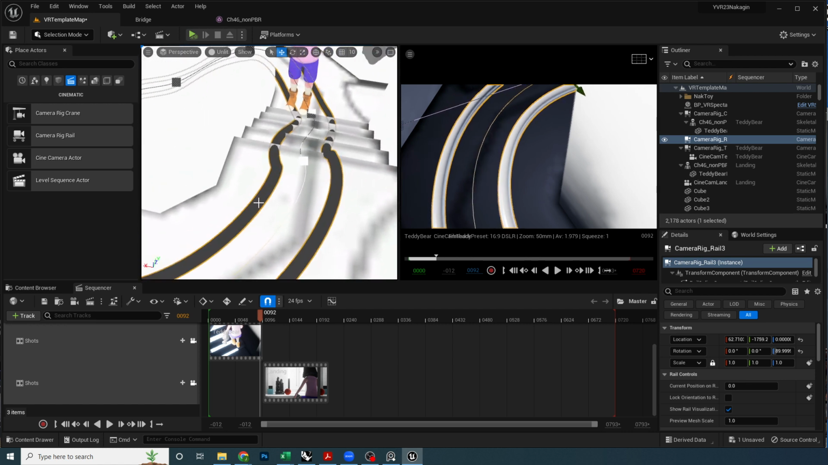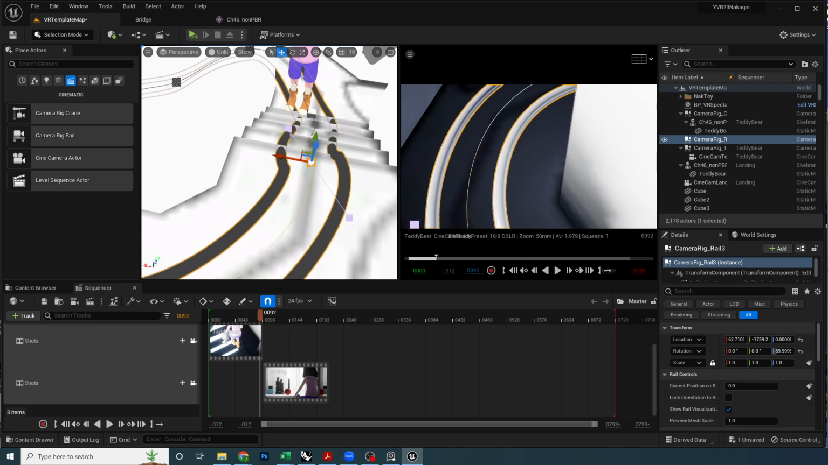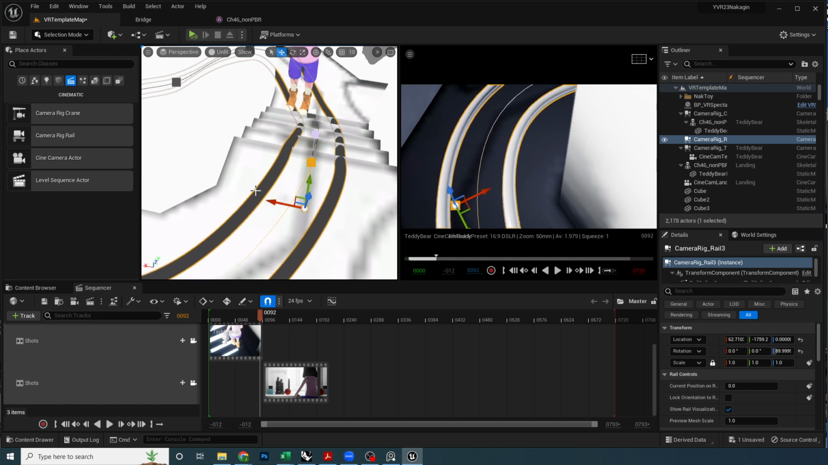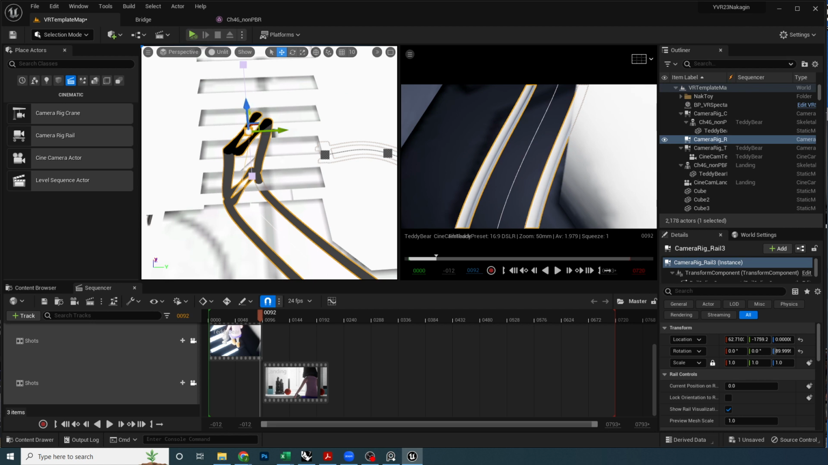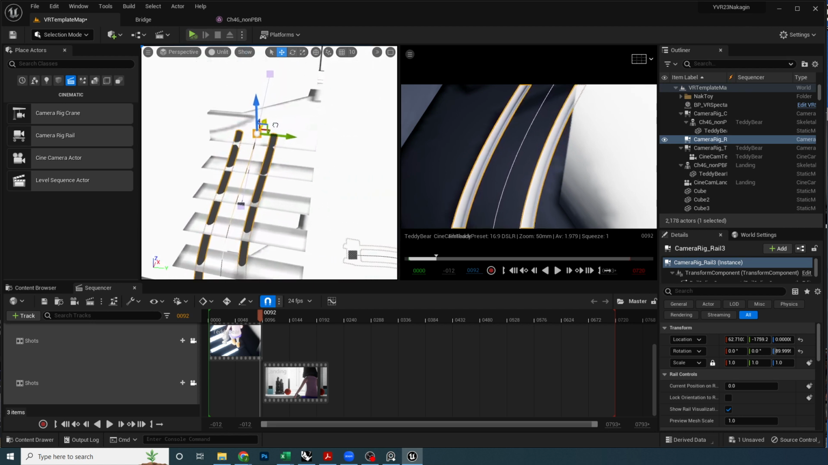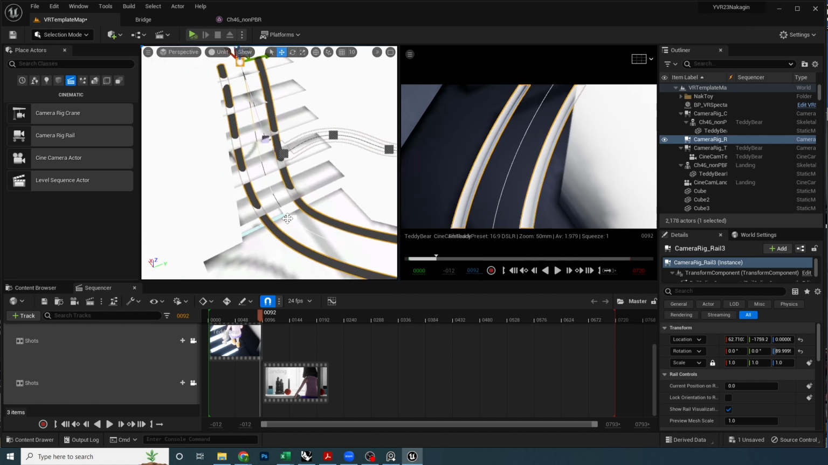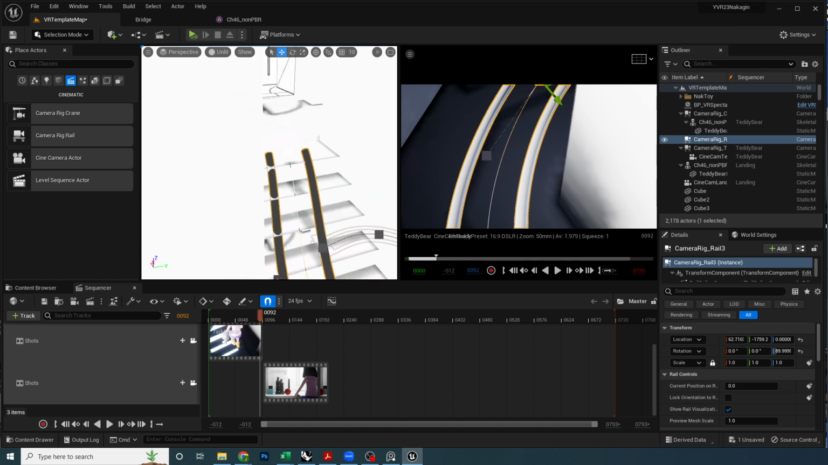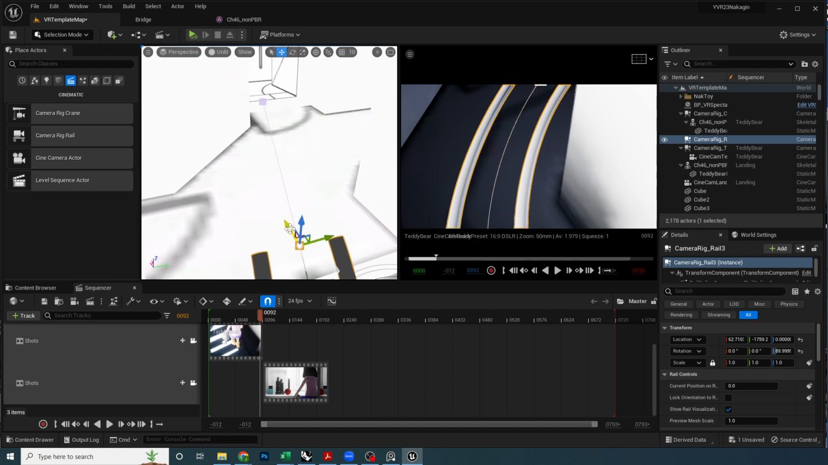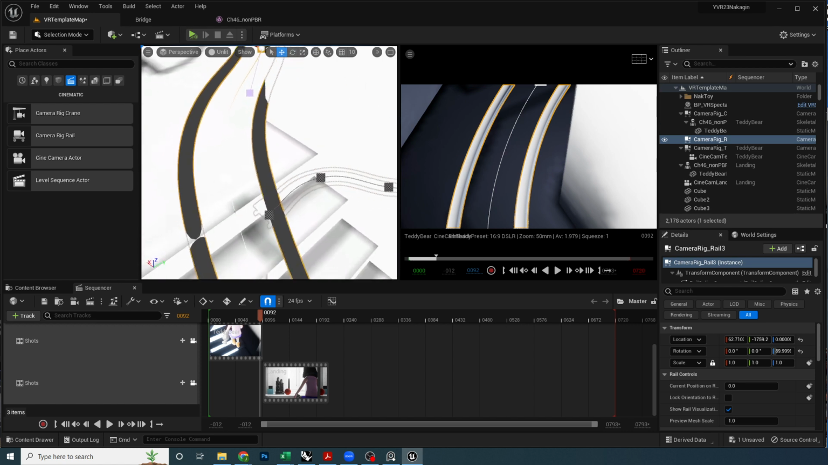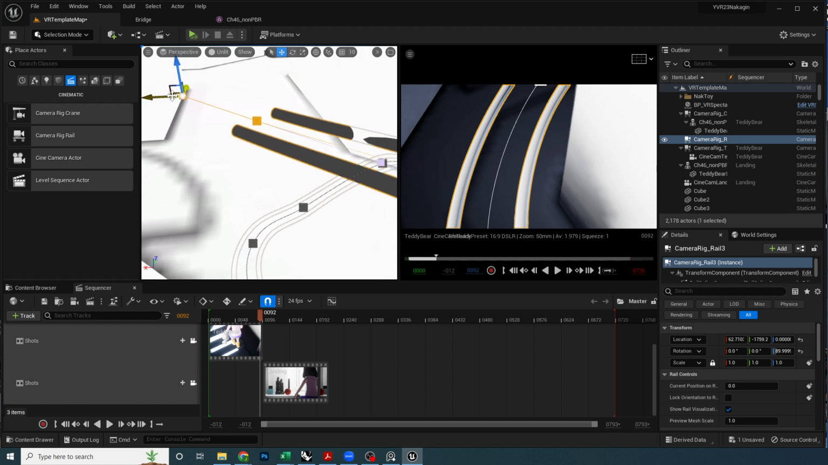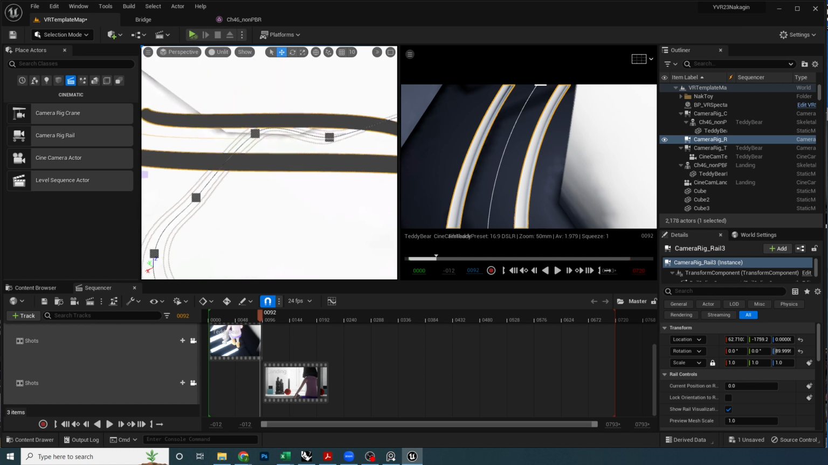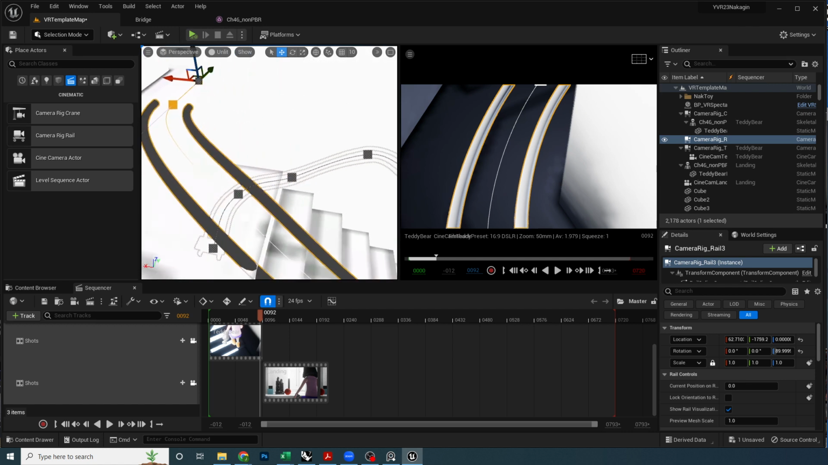This forward. Just keep going. Alt, drag, and drag in the X, Y. Something up. Yeah, that's okay.